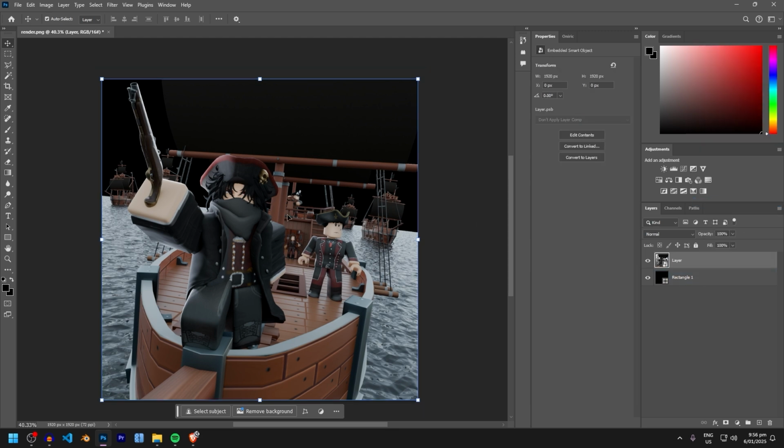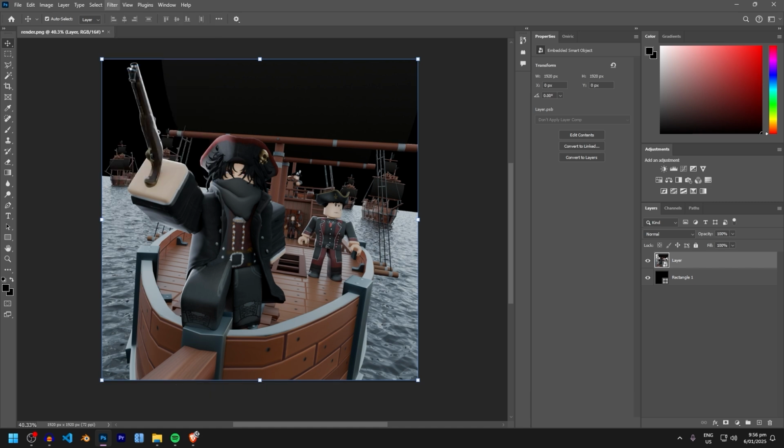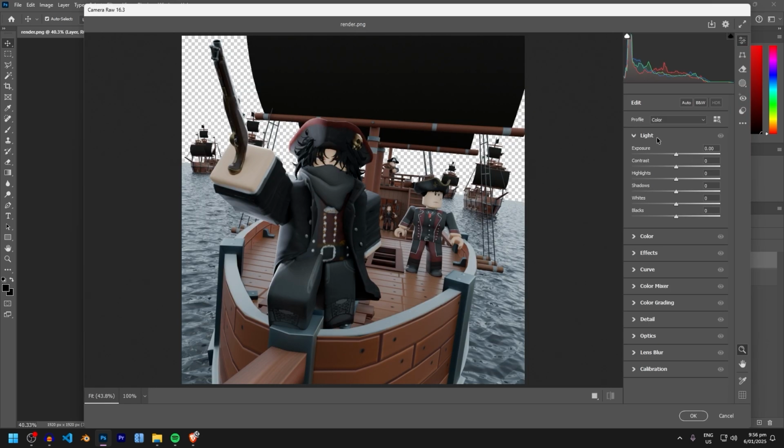It's a big hassle, so you just want to make sure that it is converted to a smart object right there. And now after that, of course, you can go up to Filter and then Camera Raw Filter, and we can get started with all of the different settings and things inside of here.